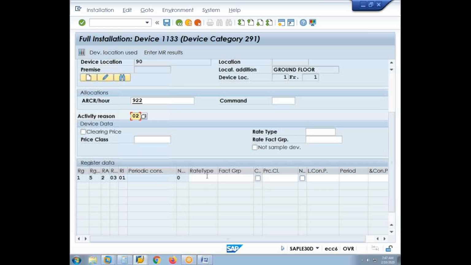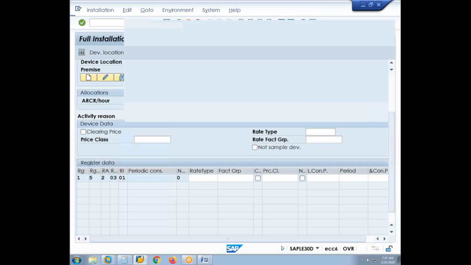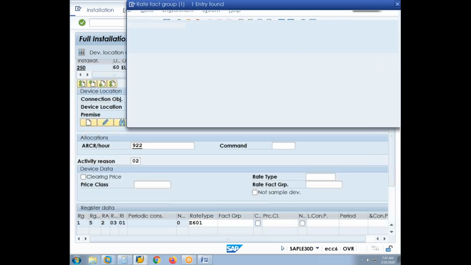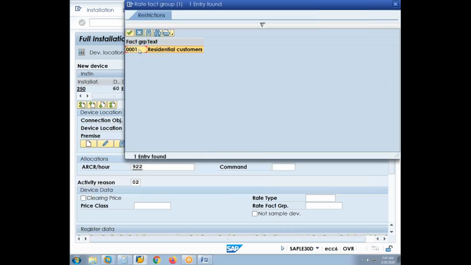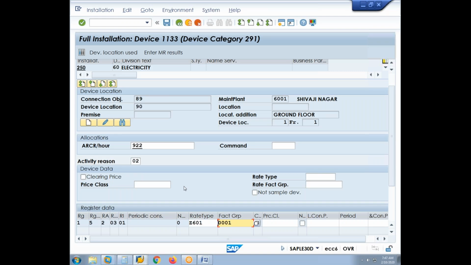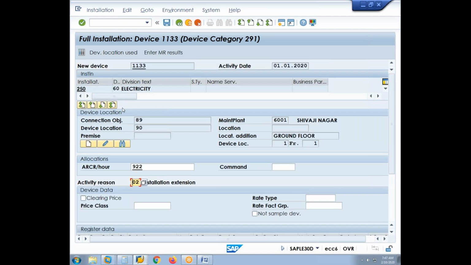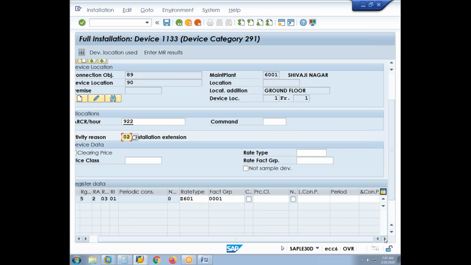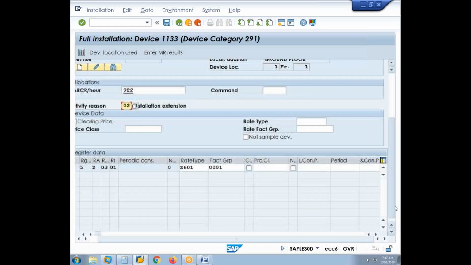So rate type is going to be Z601. Here we have to also enter the fact group. While preparing the rate facts, we had used 0001 as the fact group. We have to enter this, and based on that, the system will determine the rate. So rate is determined only when you enter the fact group, and most important is the particular device you are having here, the register, it will have what we call the interval data.